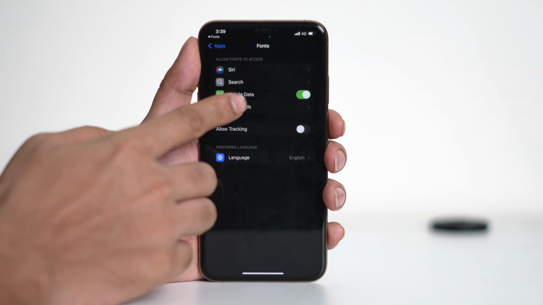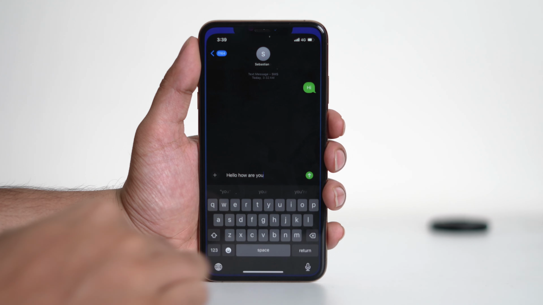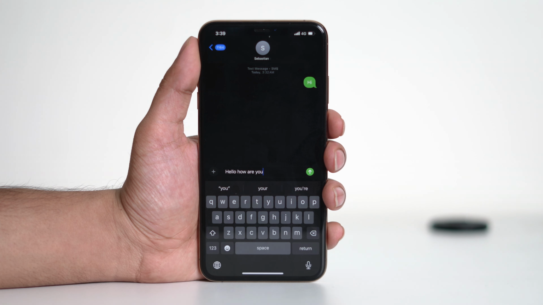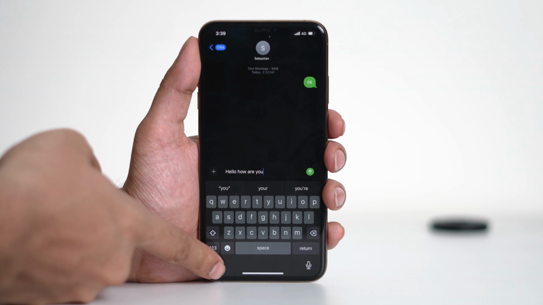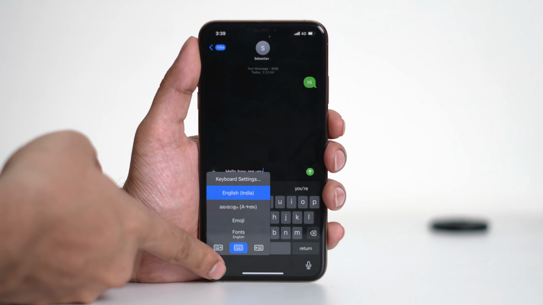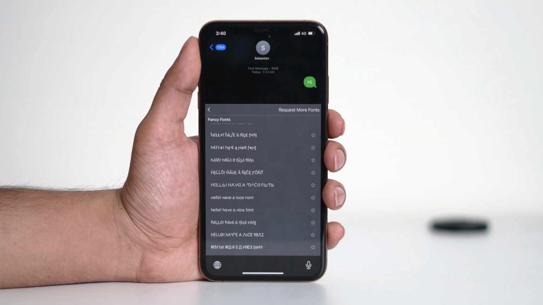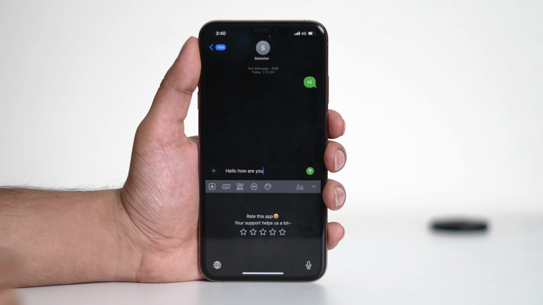Now, to start using your new fonts, go back and open any messaging or social media app. When the keyboard appears, press and hold the globe icon. And switch to fonts. Then tap over here and you'll now see a variety of font styles to choose from. Pick one and start typing with your new customized look.